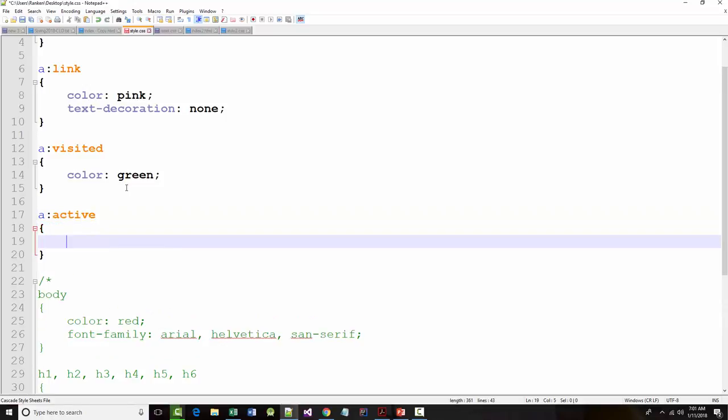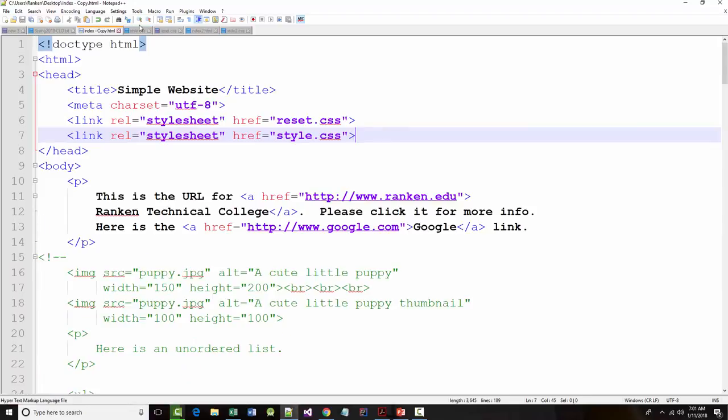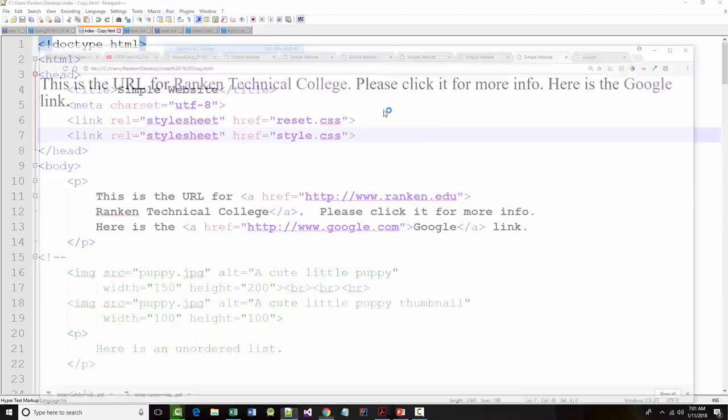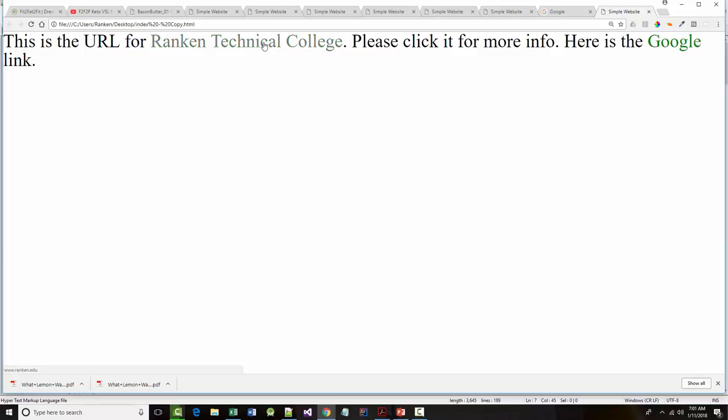So if we don't want it to be red, okay, I'll say color gray. I don't know if it's G-R-E-Y or A-Y. I think it'll take either one, but we're going to find out. See how it's gray?